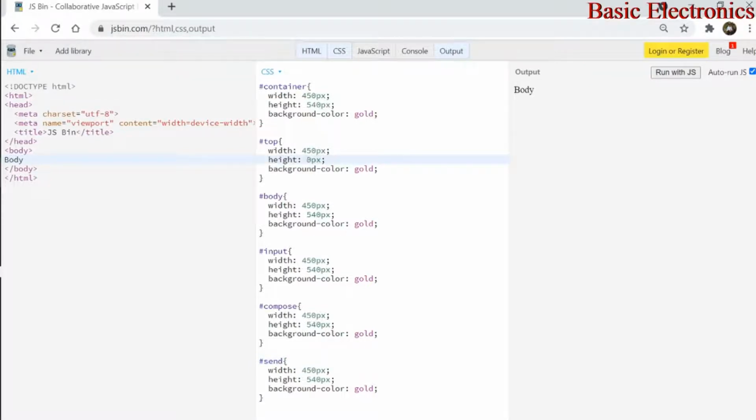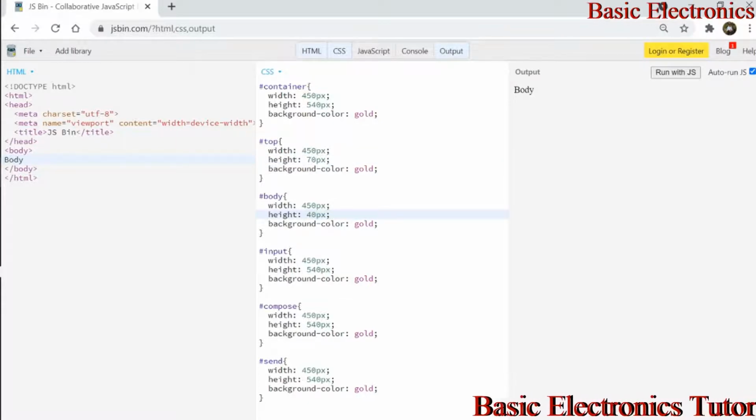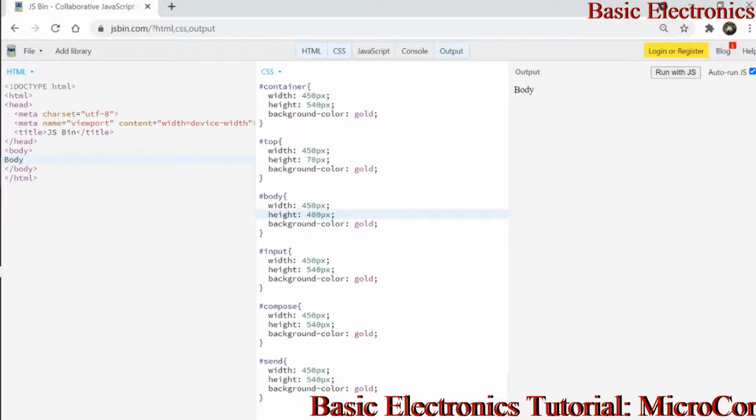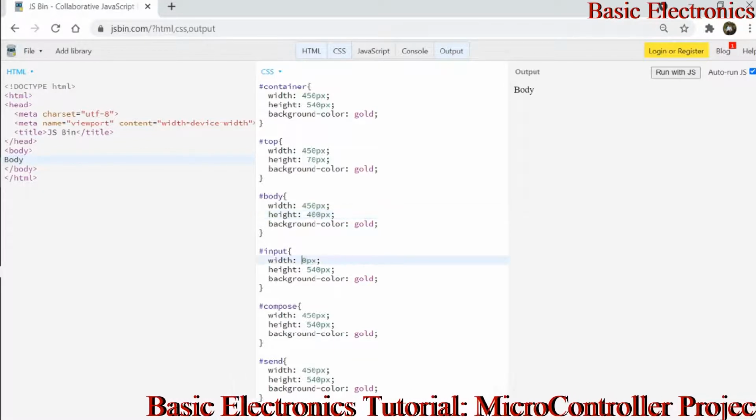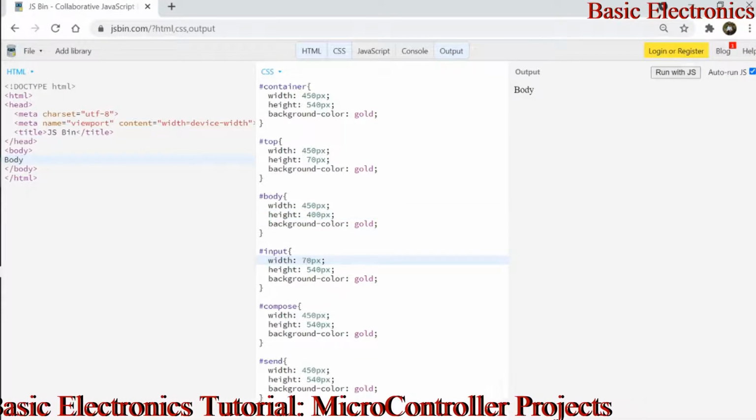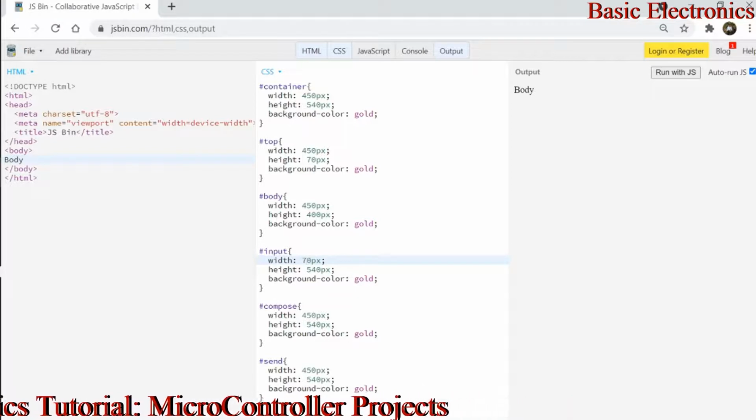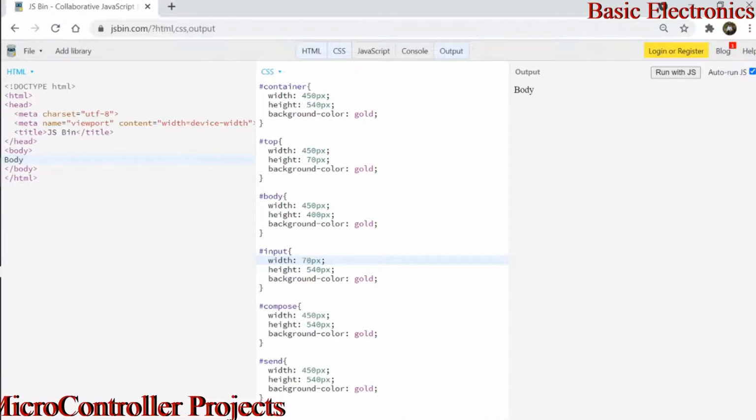For the top, the width will remain the same, but the height will be different. We're going to give this a height of 70, and for the body we're going to give it a height of 400 pixels. And for the input, we're going to make it a height of 70. So you can see 70 plus 70 gives you 140, plus 400 gives you 540. So overall, it will just be the size of the container.